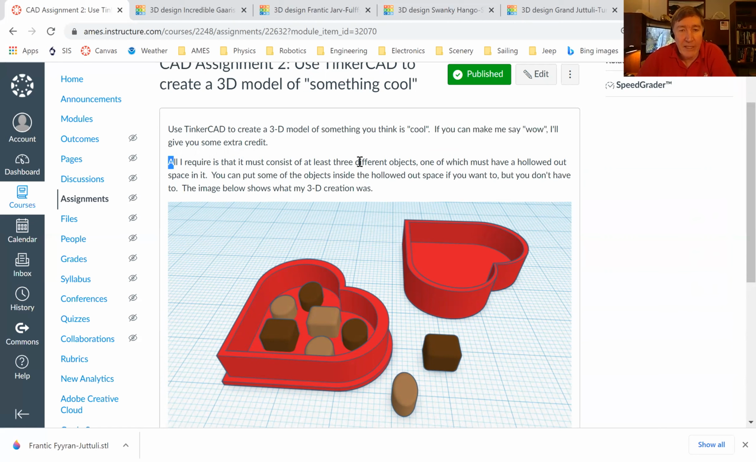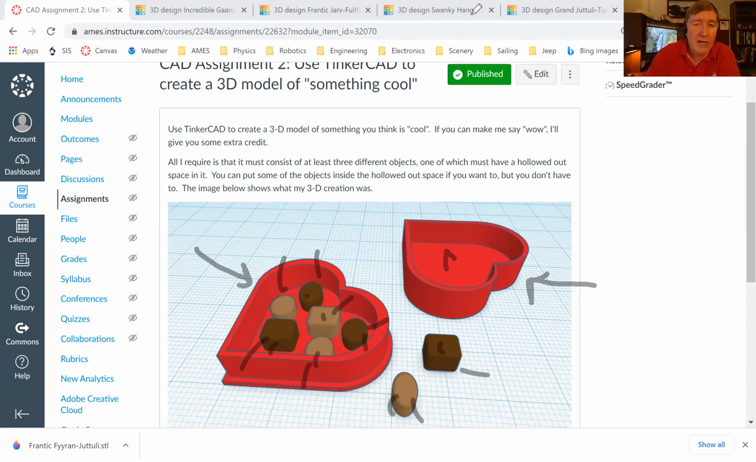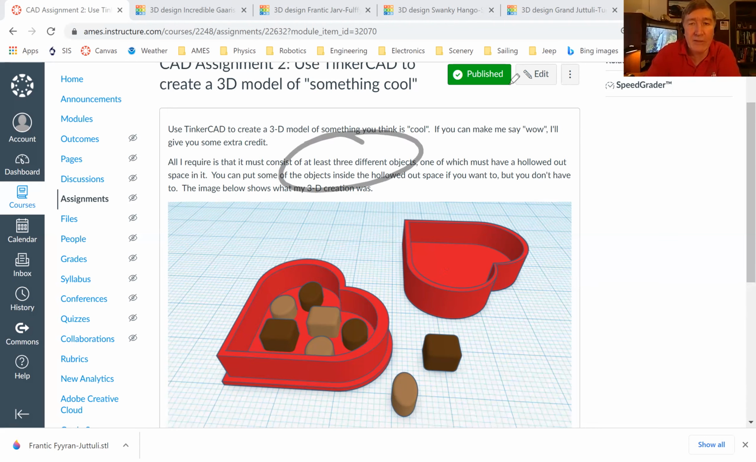All I require is that it must consist of at least 3 different objects. So in my case here with my example, let me turn on annotation. You can see I've got one object here that's the lid. I've got another object here that's the main box. And then I've got all of these different pieces of candy. Each one of those pieces of candy is a different object. So I've got 1, 2, 3, 4, 5, 6, 7, 8, 9, 10. So I've got 10 different objects in mine. You don't need to have 10 different objects. You just need to have at least 3 different objects.